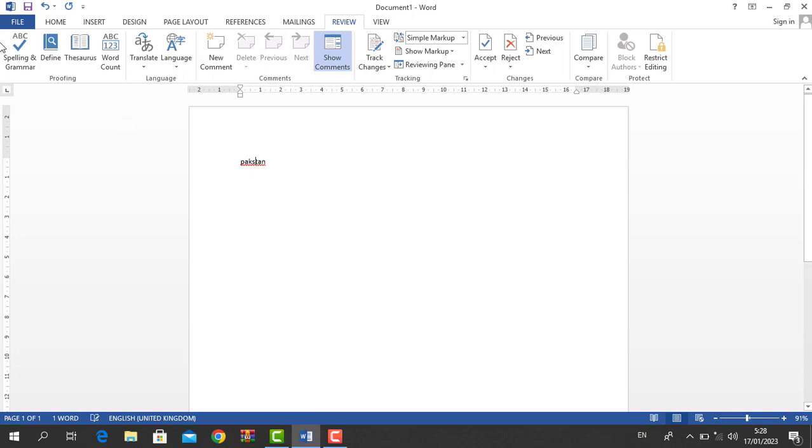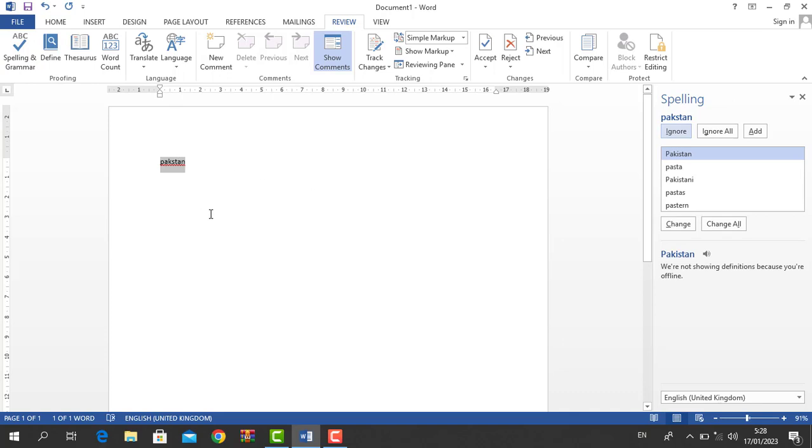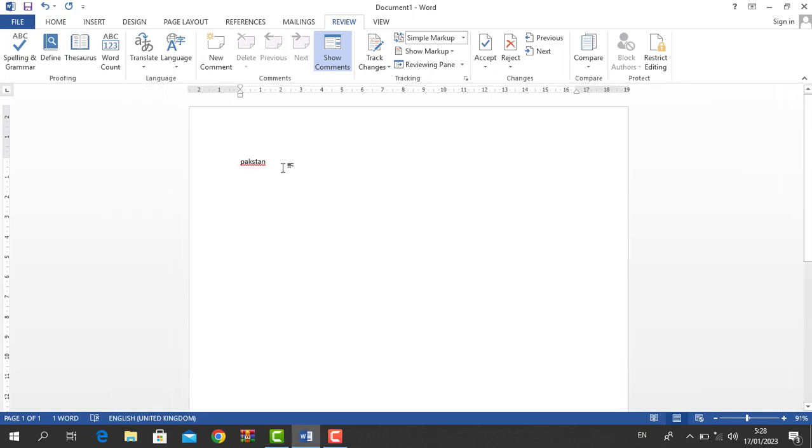From spelling and grammar, if you want to make them correct, click on spelling and grammar. The shortcut key of spelling and grammar is F7. It will show you in here that if you write Pakistan incorrectly, you can correct it from here. So the shortcut key of spelling and grammar is F7.